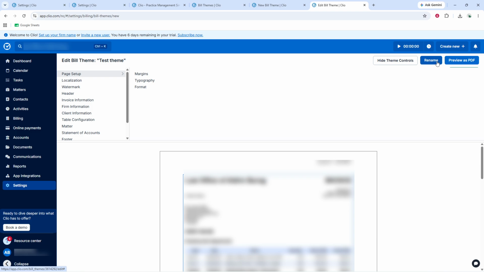When you're happy with the setup, save your changes. Make sure everything is stored properly so your customized theme is available the next time you need it. If you want to use this design for future invoices, copy the theme to your billing templates. This helps streamline your workflow and keeps your billing documents consistent over time without requiring you to recreate the same layout again. And that's it. You've successfully created and customized a bill theme in Clio Manage.